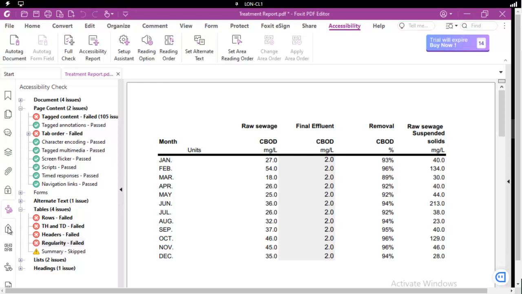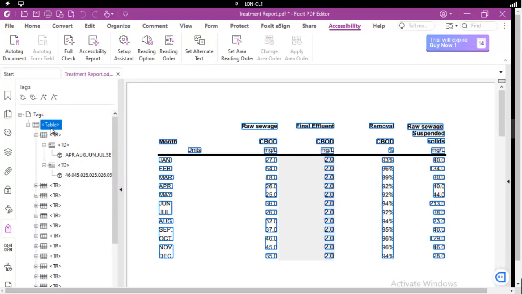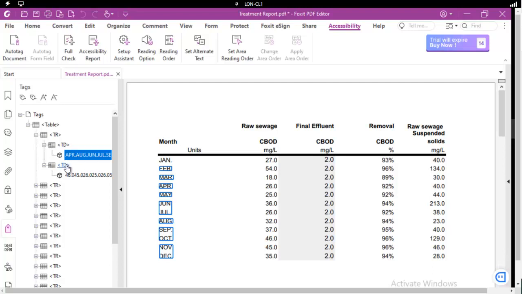So if I go over to the tags here, I can see that there's the table, and when I click it selects the table, and then there's a table row. Oh, but the table row is not correct. It's not reading the top of it. And then there's table data, and then there's table data again. And notice what it's selecting as I go through. And it is not picking up across the top the table header. So how do we fix that?